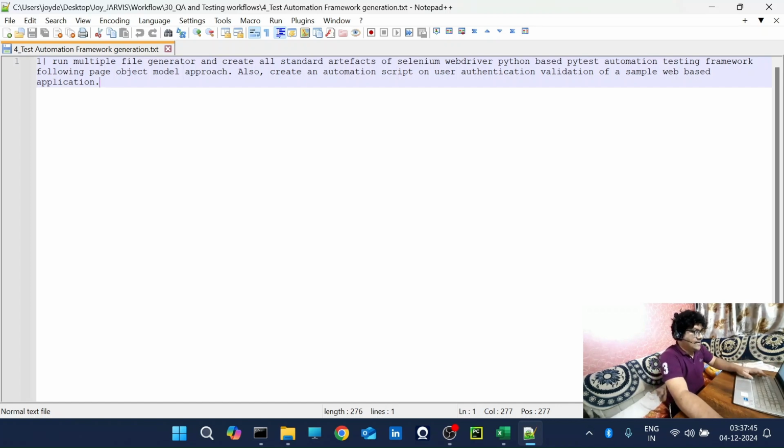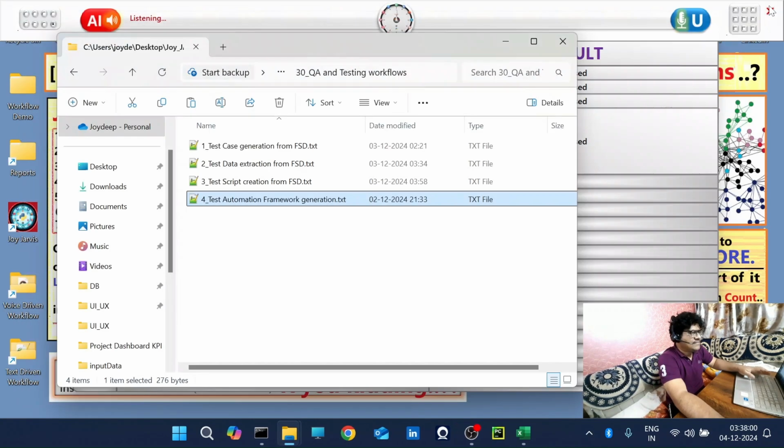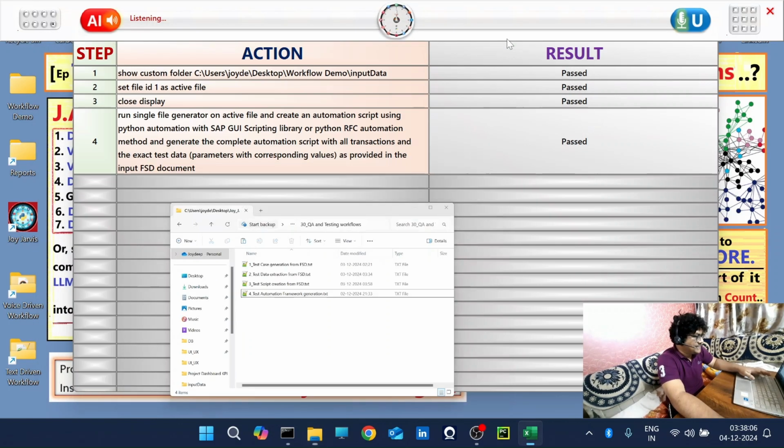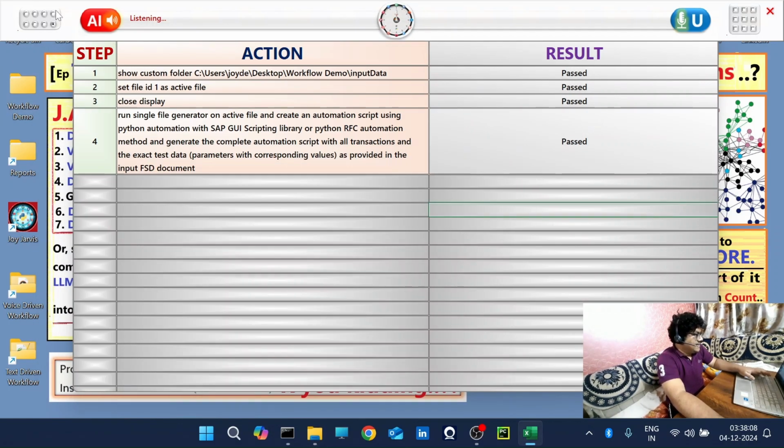Let's see what it does. And this is an artifact generator. This is a multiple file generator, not just one file, but all the framework files. I mean, almost all. There is one exception which I will tell you.